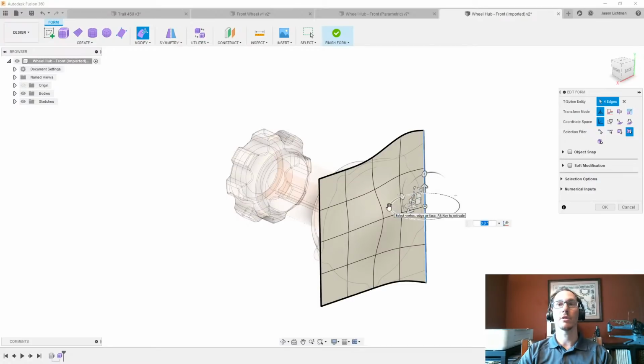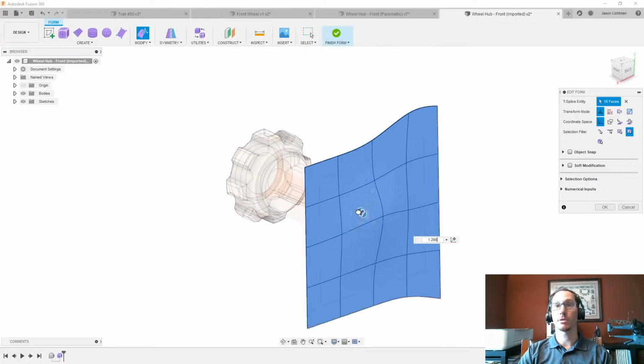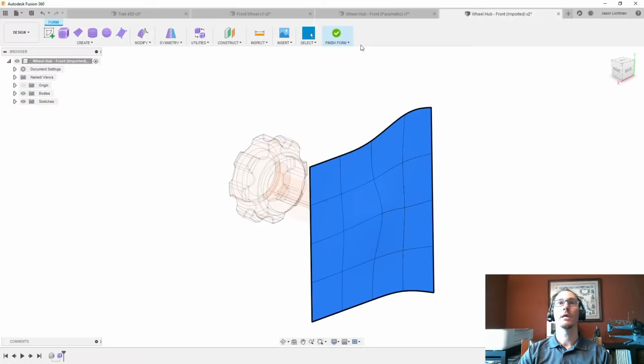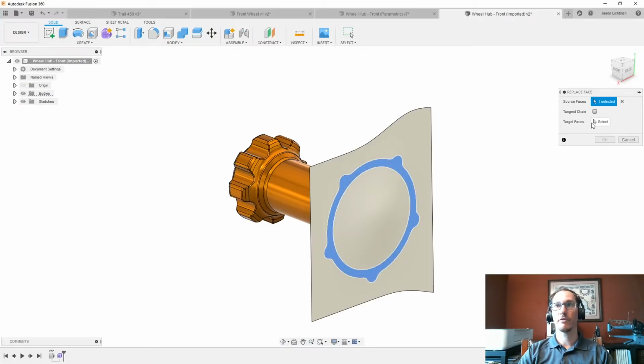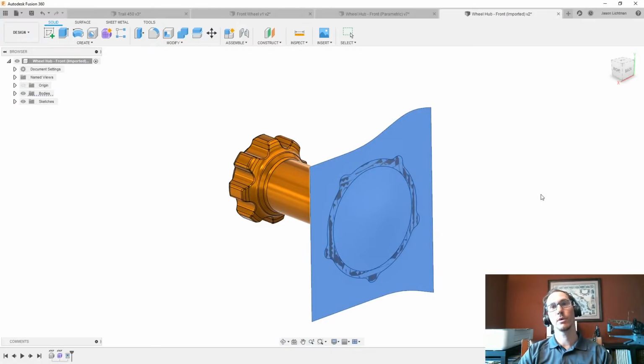And just to be safe, I'll select the whole thing, and just double click to do that by the way, and I'll scale it up. Try it again. So we're going to go back to modify. We're going to say replace this face, select that face. This is my target. There we go. That time it worked, of course.